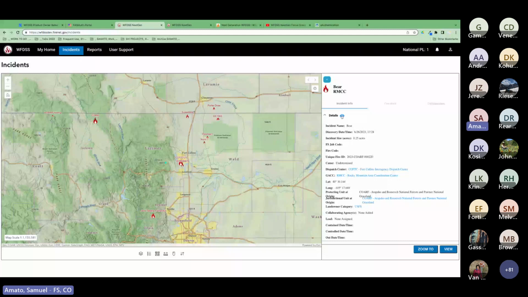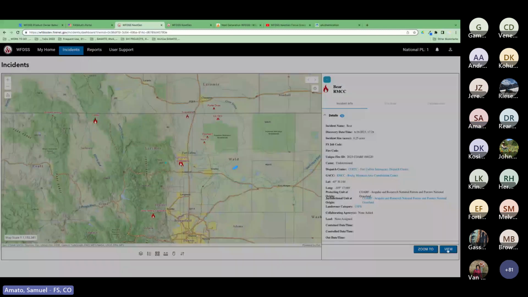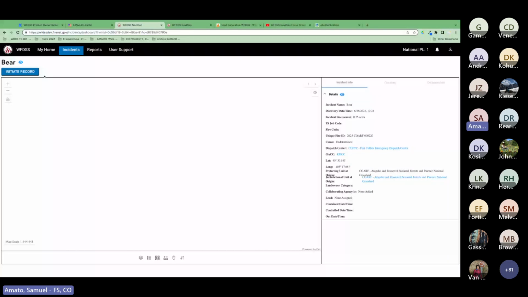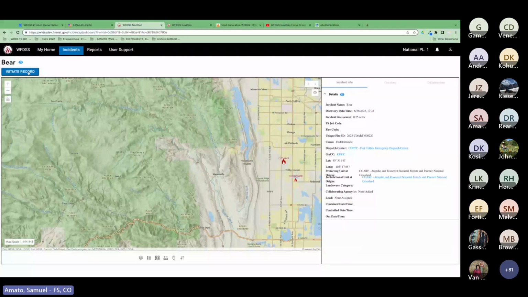And then if that is the fire that you wanted to work on, you would click through view, and then initiate record is what starts a decision. So as a read, you're probably coming in after a decision's been started, and I'll walk you through that here in a second.